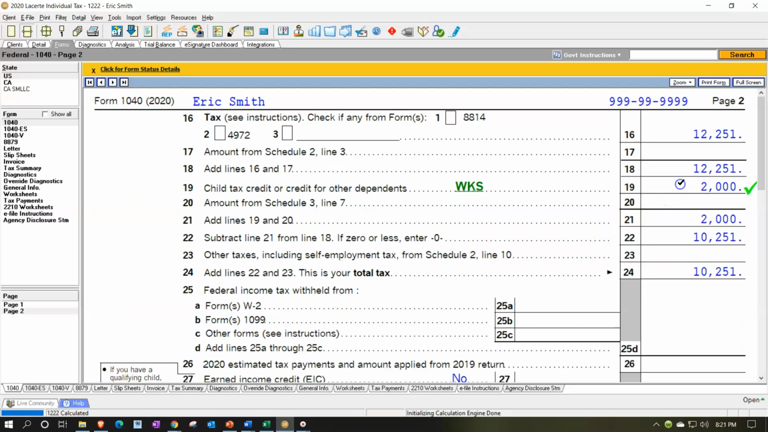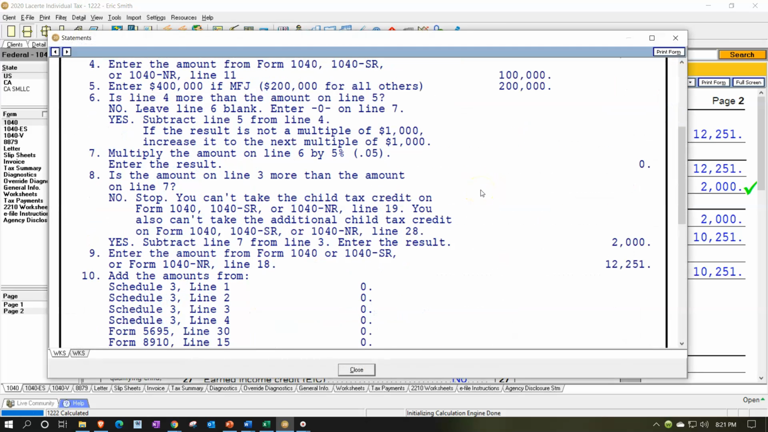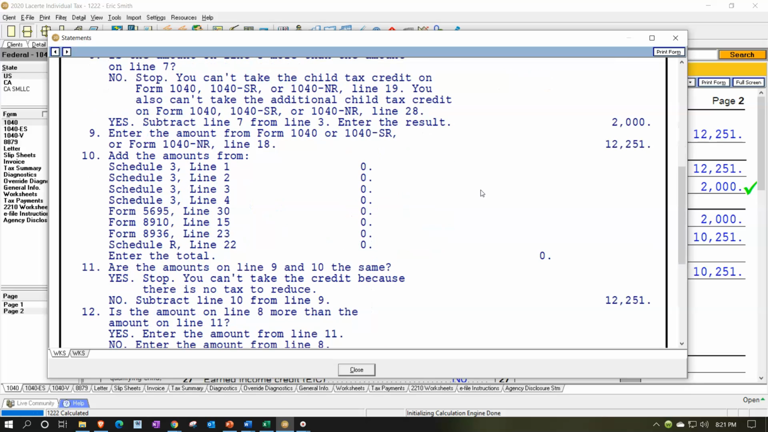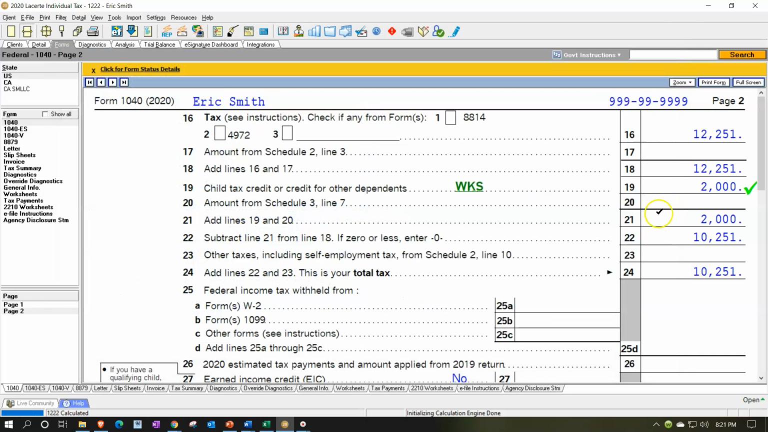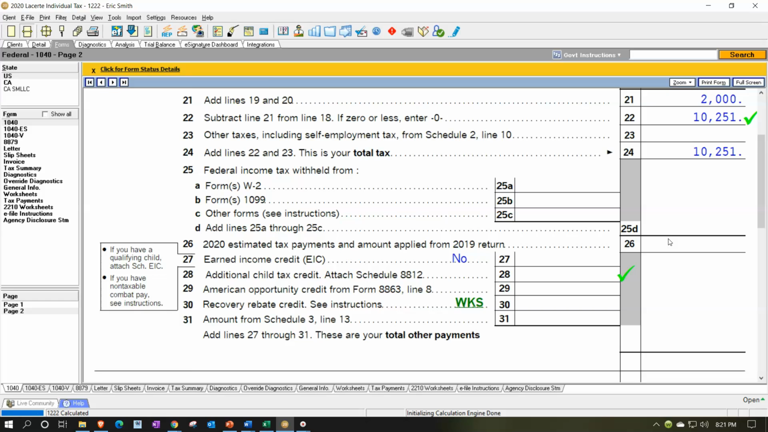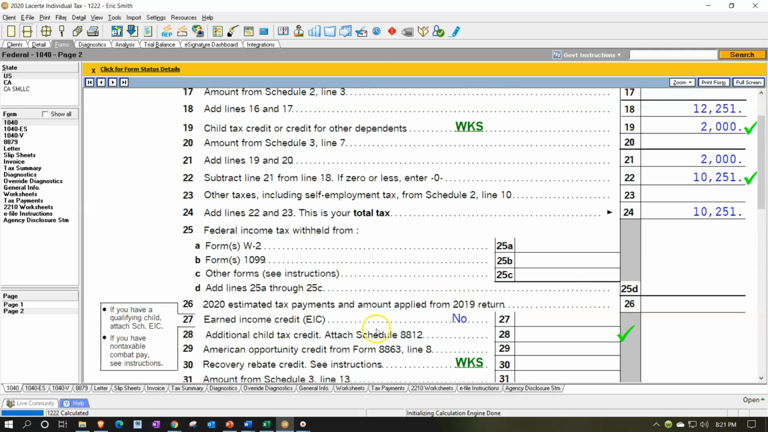Then we have the $2,000 for the child tax credit. We have the worksheet that can show the calculation here. We haven't hit the income cap, and $2,000 is the maximum for the child tax credit, so we have that. And that is a dollar for dollar kind of deduction, so the $12,251 going down by the $2,000. Now we have to tax at that $10,251 here, and we haven't included any payments or anything like that, although they would be on the W-2 wages. We'd have payments as well, but we're just focusing in on the credits.